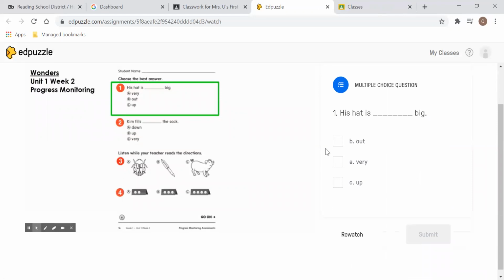Ok, so ella está diciendo que van a tener 7 preguntas, ok, en este examen. Y vamos a hacerlo en una manera que se llama Ed Puzzle, ok. So, pregunta número 1 dice, his hat is blank big. Su gorro es grande, ok. Es la primera respuesta. ¿Su gorro es afuera grande? ¿Su gorro es muy grande? ¿O su gorro es arriba grande? Okay. Is it the first one here?